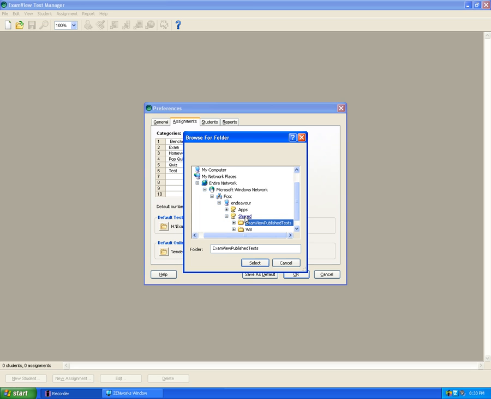When the Shared window is open, look for ExamView Published Tests. The folder should then be set to ExamView Published Tests. If you look up, you'll be able to see the FCSC, Endeavor, Shared, ExamView Published Test. Then click Select.